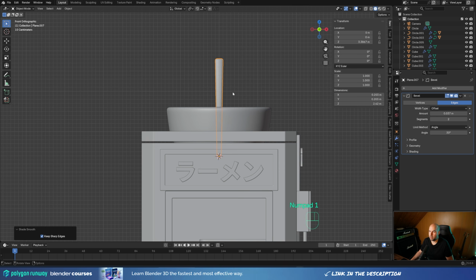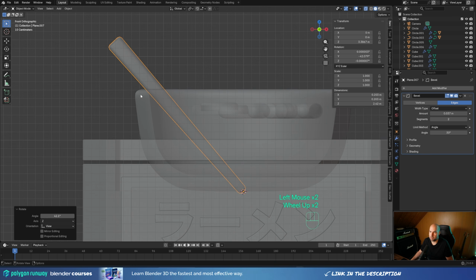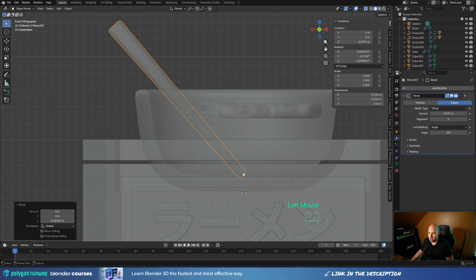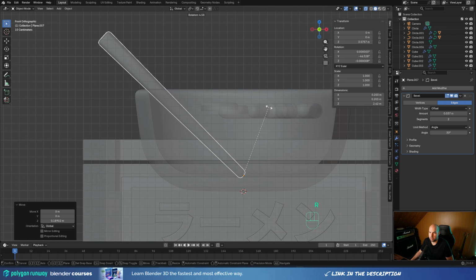If you look from the front by pressing 1 on a numpad, you can just press R. Since the origin point is here at the bottom of the bowl, you can just press R and lean it against the side here. And you can enable X-ray view so you can see better where it touches the side. And if you want to be really precise, you can bring it up so it doesn't go inside the bowl, but that won't be visible in any way.